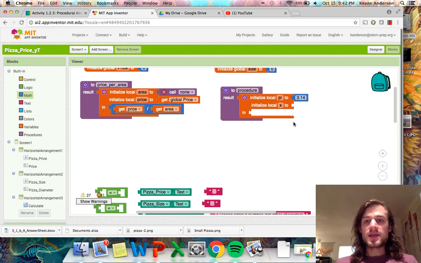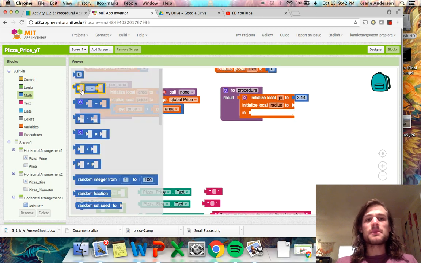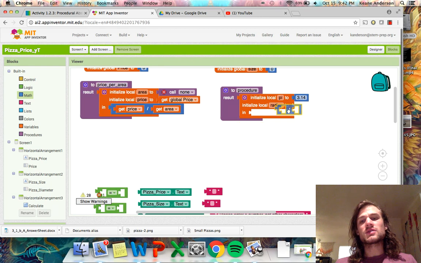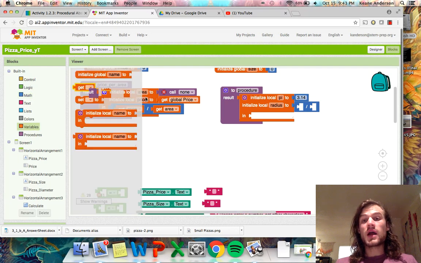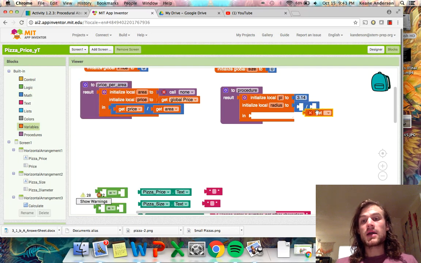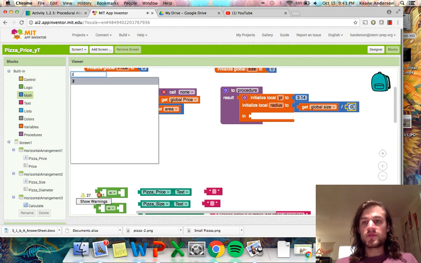And then rather than x, we're going to go with radius, and we're going to go with radius being half of the diameter. So I'm going to grab the division block, and then out of the variables drawer, I will get my radius, or my size variable, and then I will divide it by 2. Okay, here we go. We'll divide that by 2.